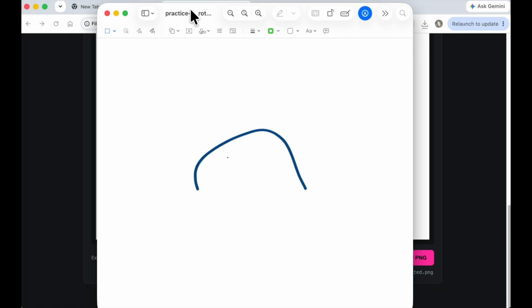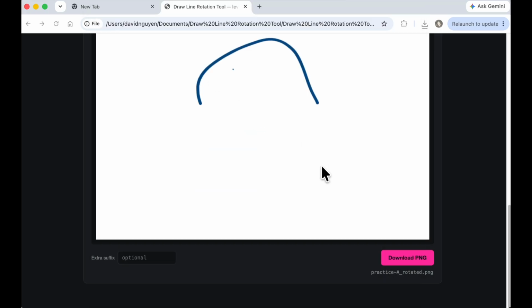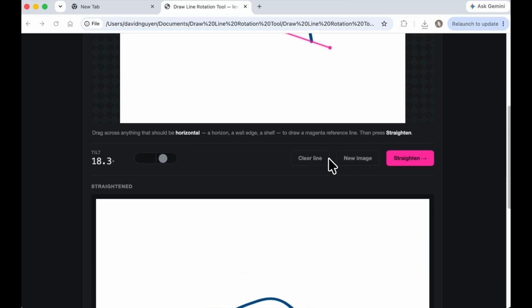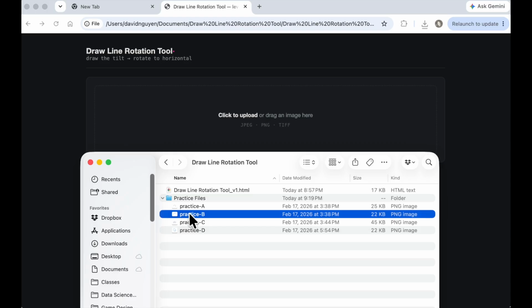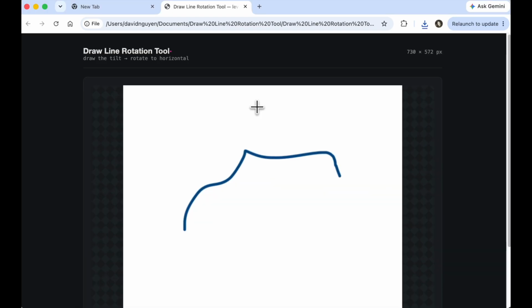And if I check on its name, it has the same name as the input image, but it has a new suffix, underscore rotated. Let's load another practice image. So I click here, new image. I click on that, and here's a window again. Now let's load practice image B. I click and drag. Here it is.